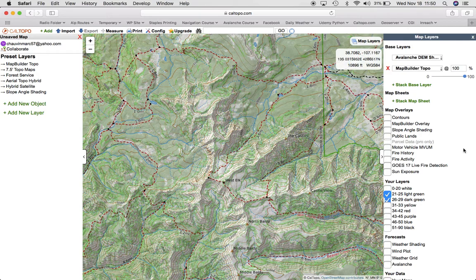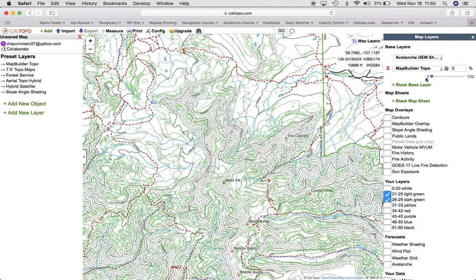So sometimes it's nice to be able to toggle that away so you can better differentiate the slope angle from the vegetation. Anyway, I hope this tutorial was useful, and I hope you get a lot of use out of this color scheme. I find it to be a bit more intuitive than the pre-built color scheme that CalTopo has in its preset layers over here.